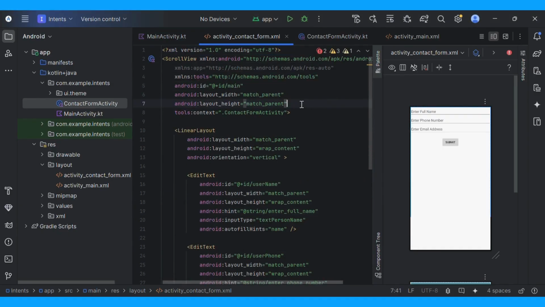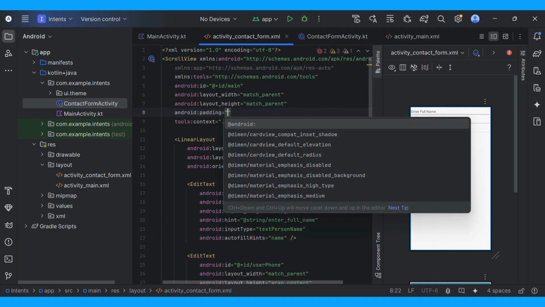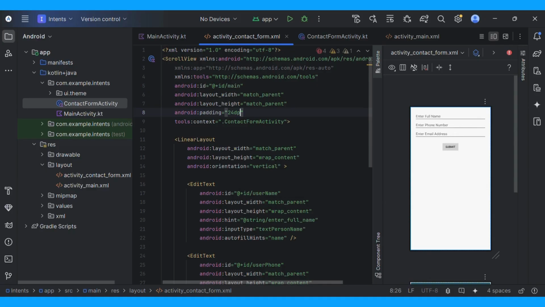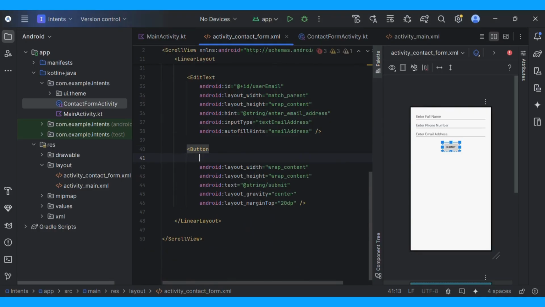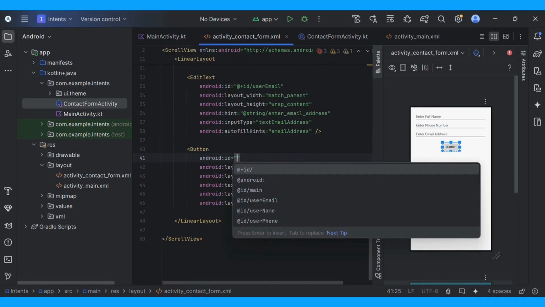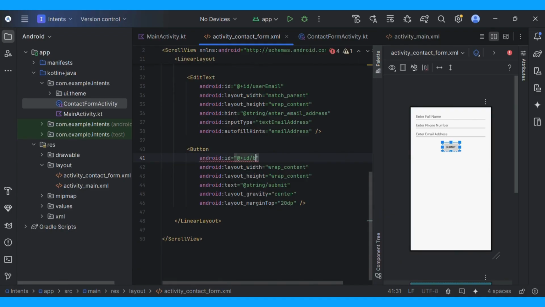Now, let's set the padding to give our layout some space and make it look cleaner. I forgot to give an ID to the button. Let's add that now so we can access it in our code. With that, our UI is complete. Now let's bring it to life with Kotlin.